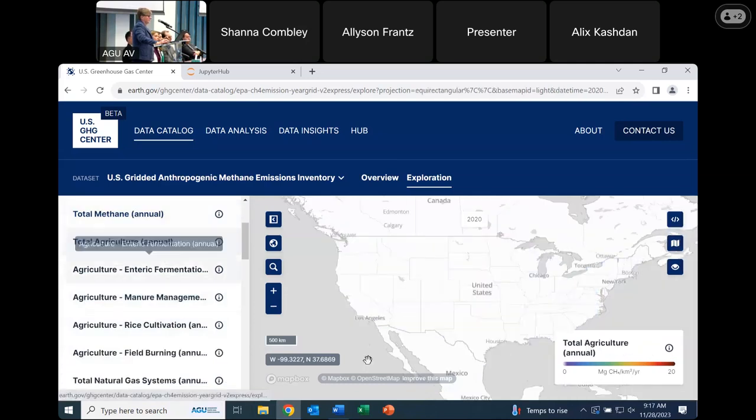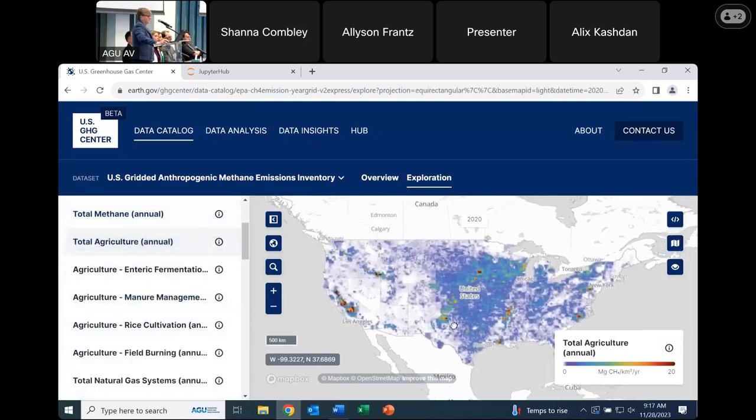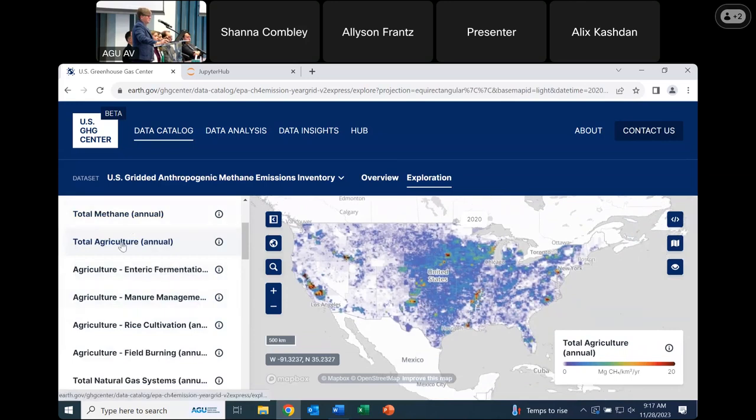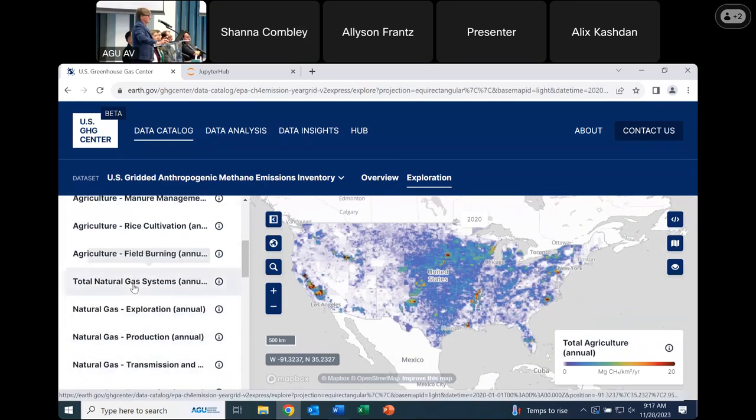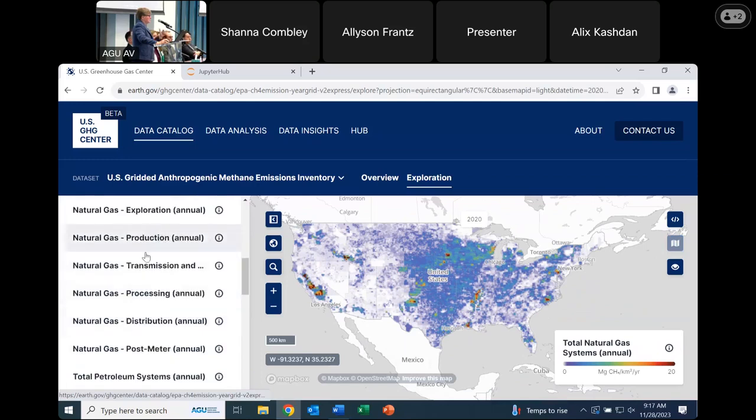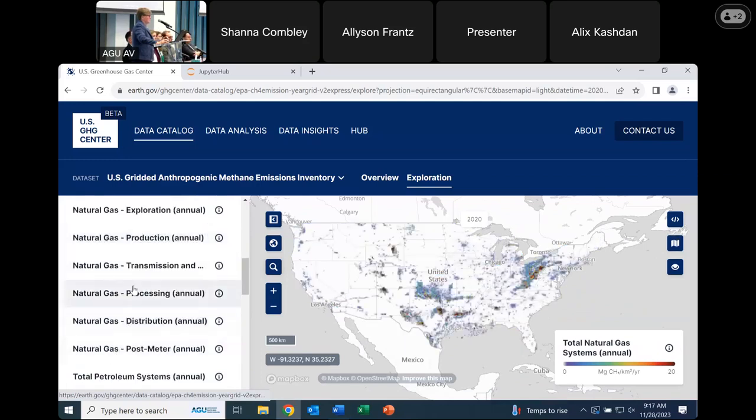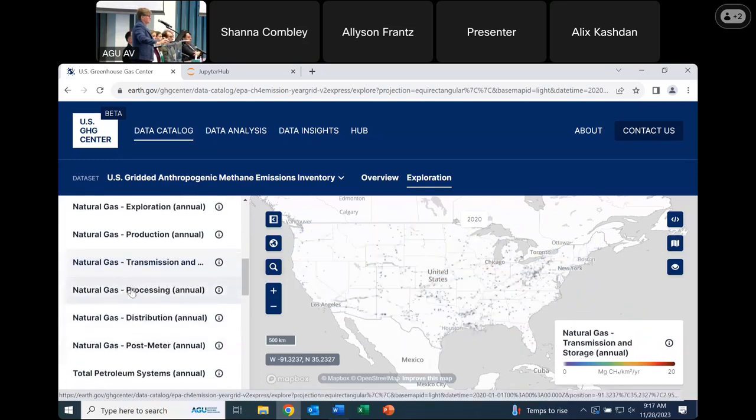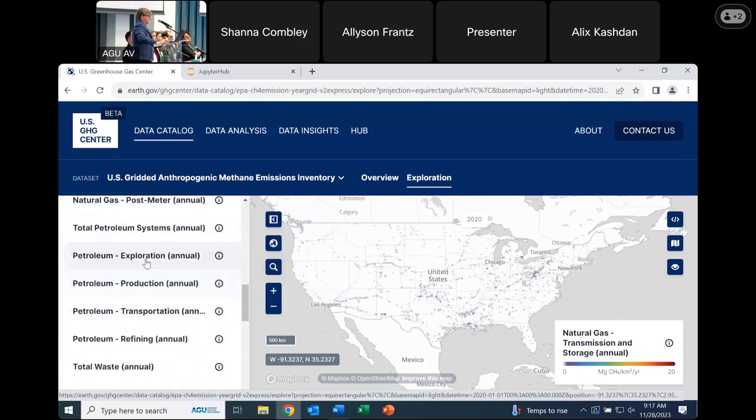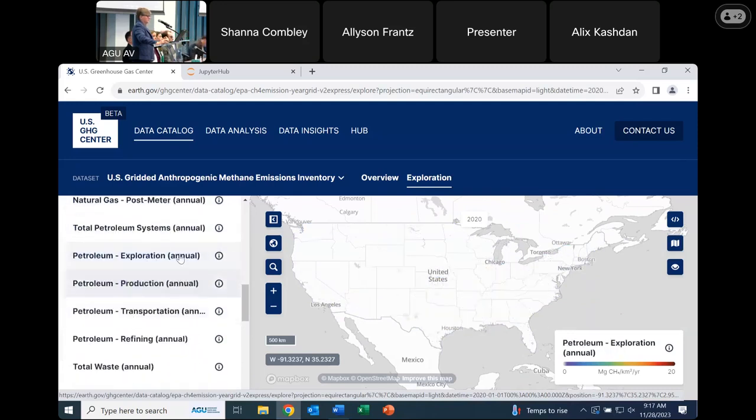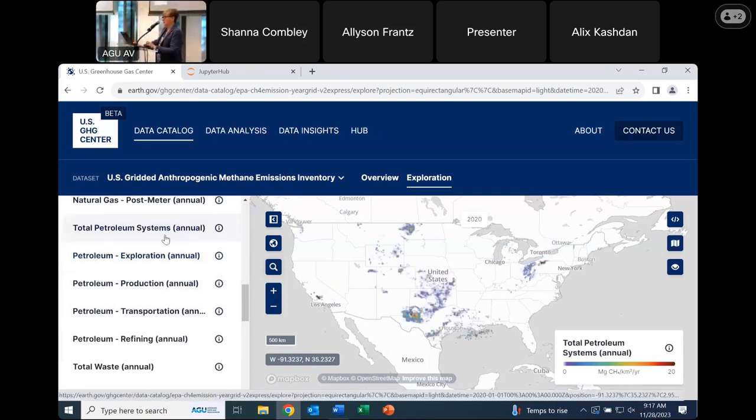If we look at, for example, the agriculture, that's the total of all of the 4 below it. Same for natural gas. The total is the total of all of those below it, so all the different parts. If we look at petroleum exploration, for instance, this would be the total petroleum map.